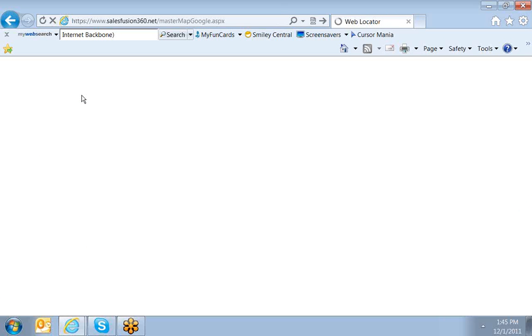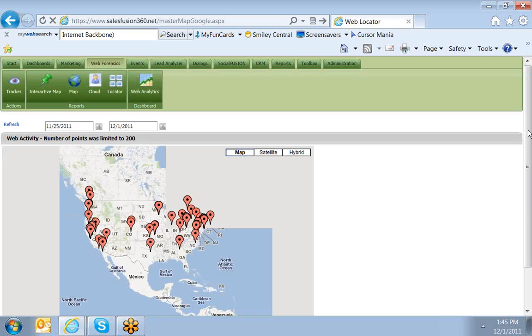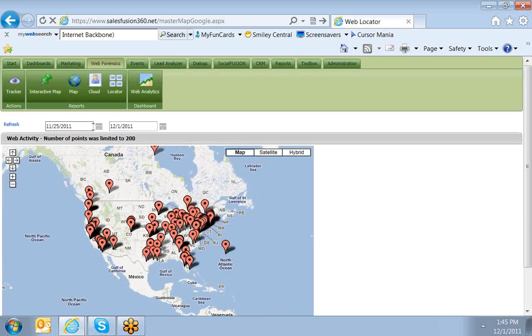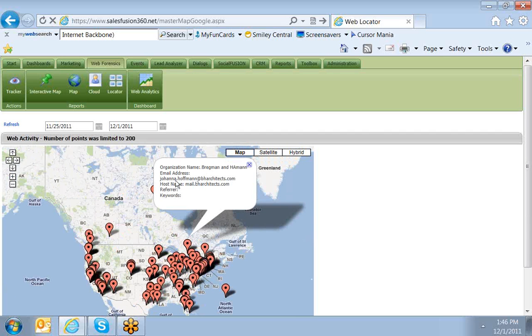Depending on how many visits you have will depend on how long it takes for it to come up. It does limit it to 200, so if you have more than that, it is going to have to filter through it. You can also set the date range. And if you hover over any of these links, it gives you a little bit of information about that particular record. I just happen to click on Johanna's again. You can see the referrer, the keywords, the host name, email address, and organization. Great information.